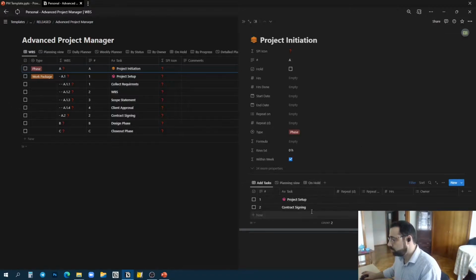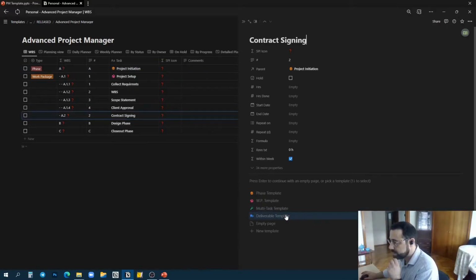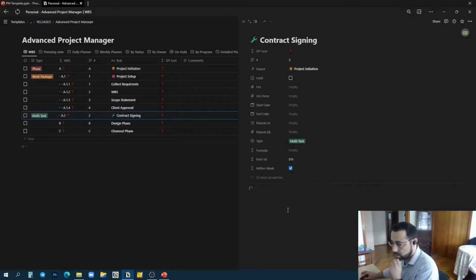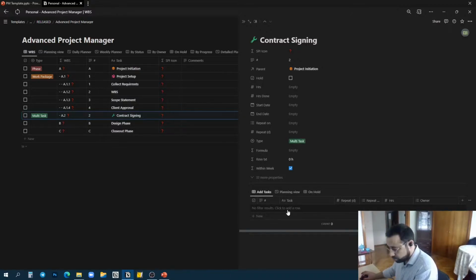And we will go now to the second component, or the second step of the project initiation, which is contract signing. In this case, this is a multitask template. It's not a work package, it's a simple multitask where basically we just need to approve the plan, have the kickoff meeting and sign the contract.